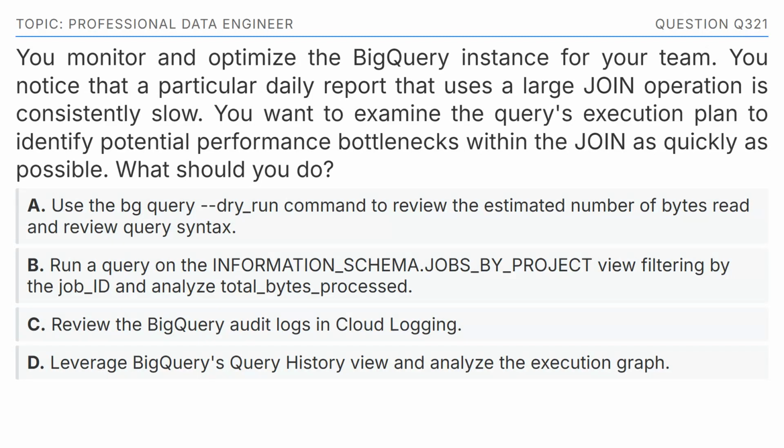To monitor and optimize the BigQuery instance for your team, you notice that a particular daily report that uses a large join operation is consistently slow. You want to examine the query's execution plan to identify potential performance bottlenecks within the join as quickly as possible.